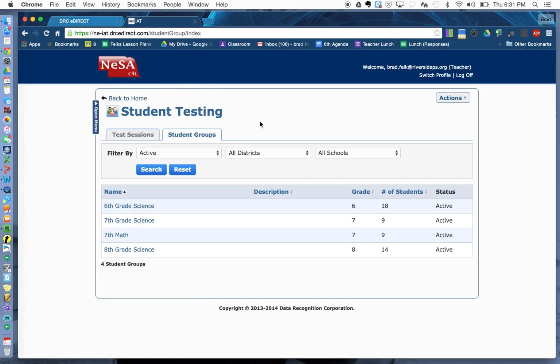Julie Rankin's good at it too, and Sarah Pinky's good at it, and whoever else, whoever your go-to person is. So now we've set up our student group, and you can see right here my 7th grade math pops up. It shows you the grade and it shows you the number of students. So I have 9. So what I need to do now is I need to set up a test.